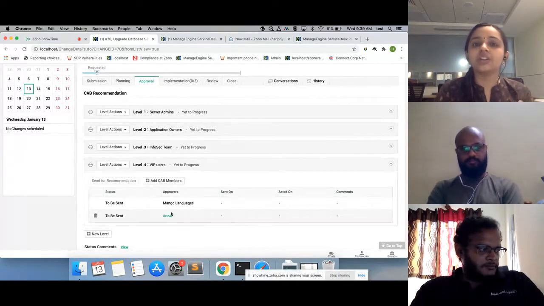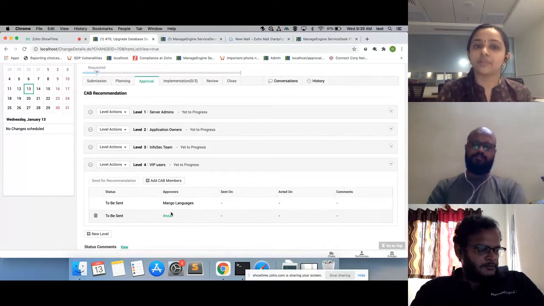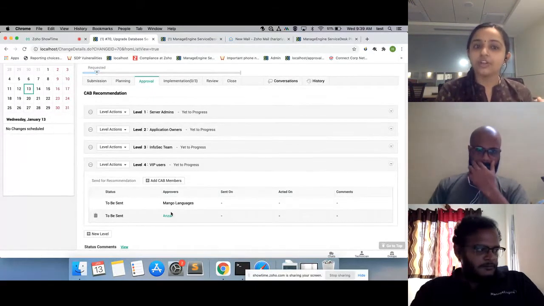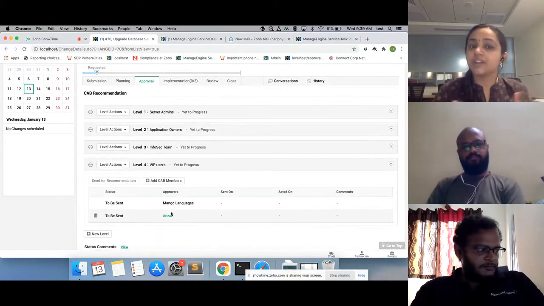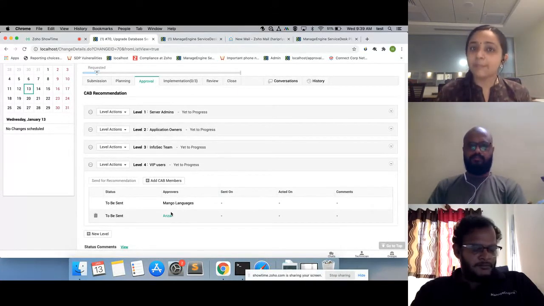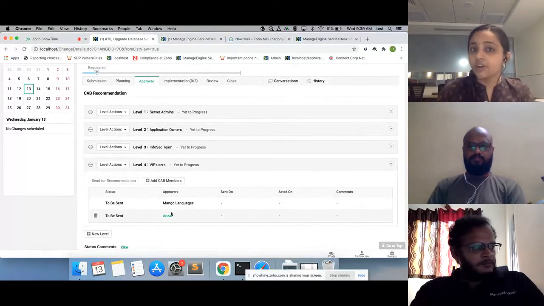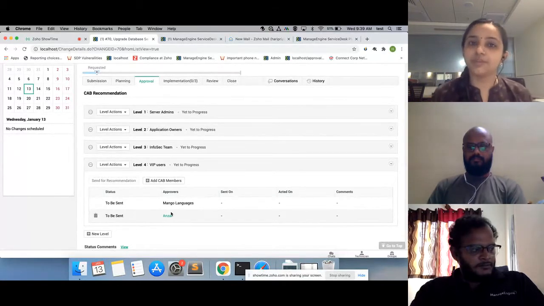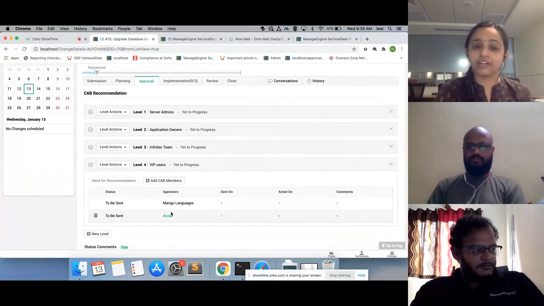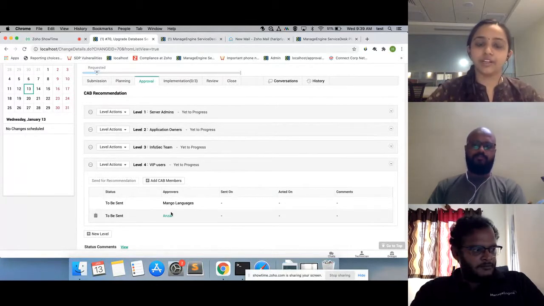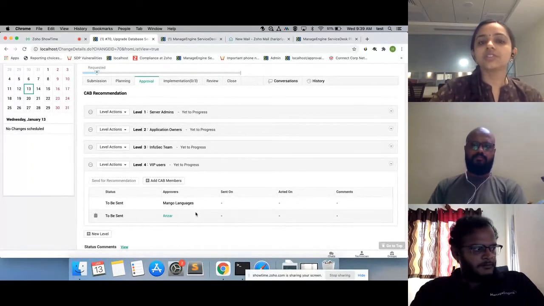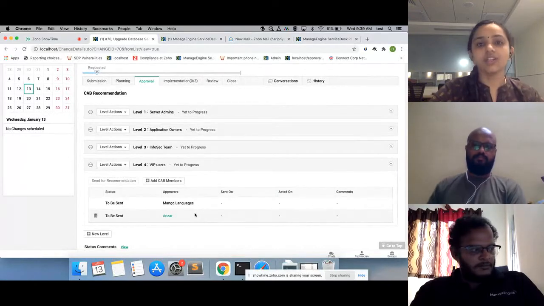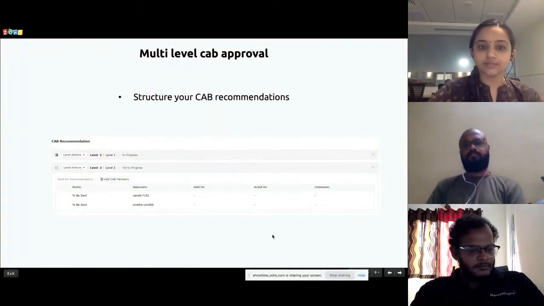But now we have brought in level-wise approval so that I can follow a proper workflow even for my change approval. So I look into my level 1 approvers. Once they recommend, I go for my application owners. Once the application owners recommend, I go to my info security team. And even if they say okay to me, if they give me a green flag, I go to my VIP users for final approval or recommendation, in case of CAB recommendation. So this is one of the new features that we have introduced in change management.